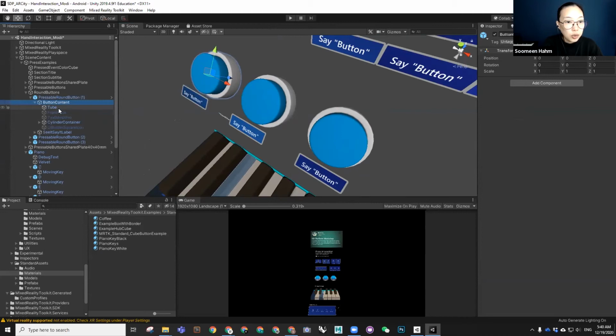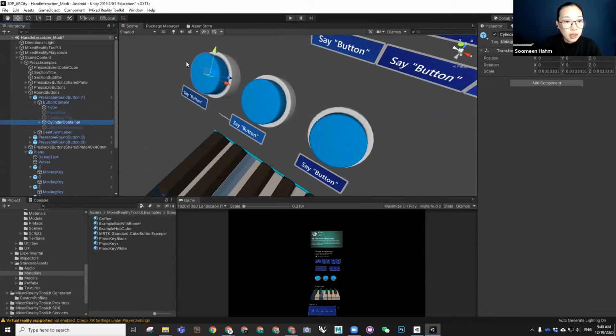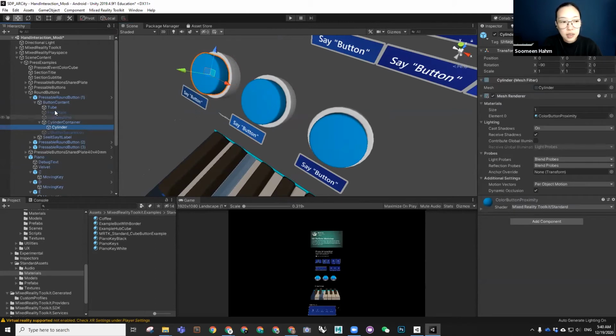So this button consists of two objects. The button has a tube, this white thing, and the cylinder. And the cylinder has a container and a cylinder. So you can see that there is no interaction here. So you can actually do a lot of different changes, or you can even replace it with your own geometry here.